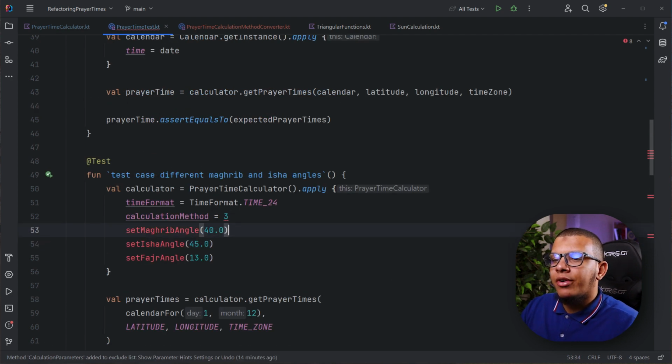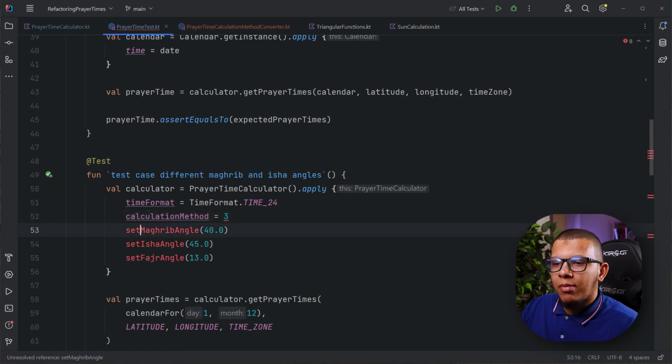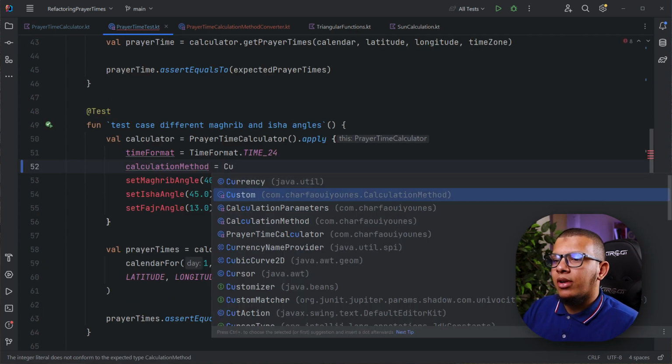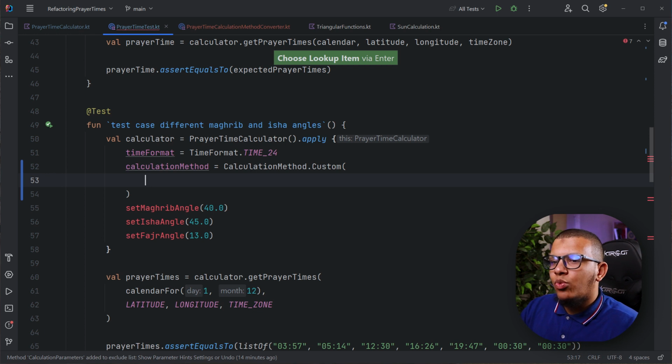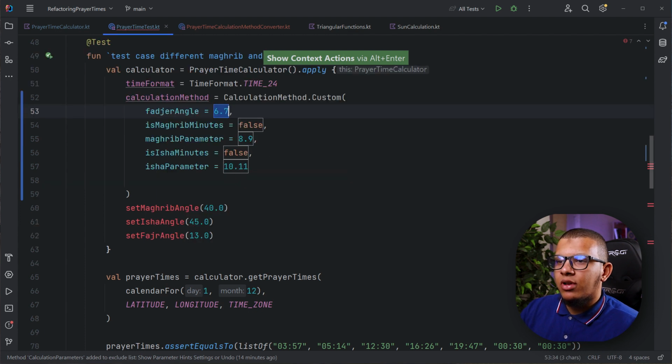So here actually you are using 3. That was the time for writing the test. But actually what we are doing, once we do this set Maghrib angle, set Isha angle, set Fudge angle, it will change it to custom. So we need to change it to the custom calculation method. Okay, so how can we create it? We need the Maghrib angle, as you can see. So we can fill the class directly, fill the constructor with dummy values at first.